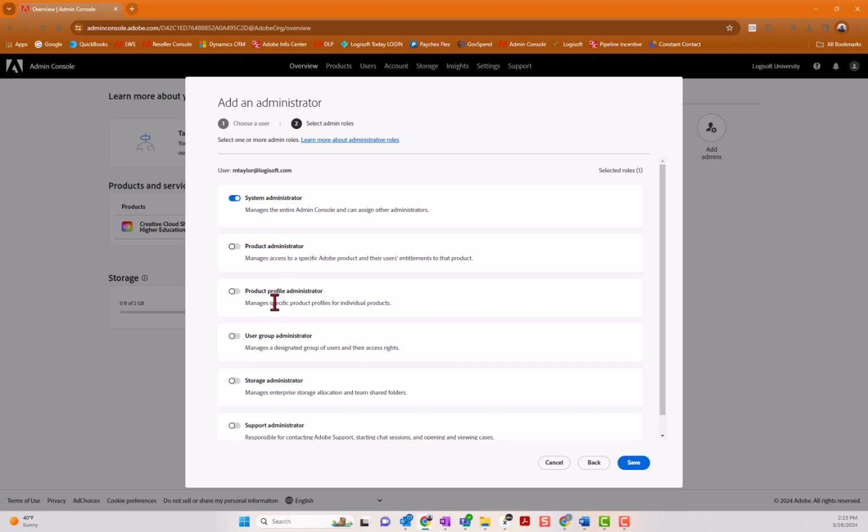There's also the ability to do a product profile administrator. So maybe I just assign her a certain number of those Acrobat licenses within a profile. There's a user group administrator, meaning she can only access and manage that set group of users and their rights. There's also a storage administrator, which helps with just that, the new pooled storage and shared folders. And then there's also a support administrator option. This is one that all they can do is get to the support tab in the console and request expert sessions or create cases. And there's a whole other awareness video on this if you want to know more about it.